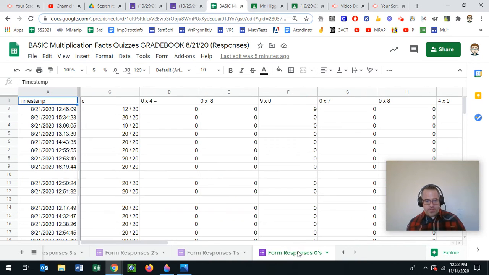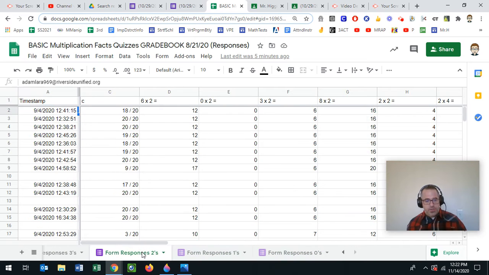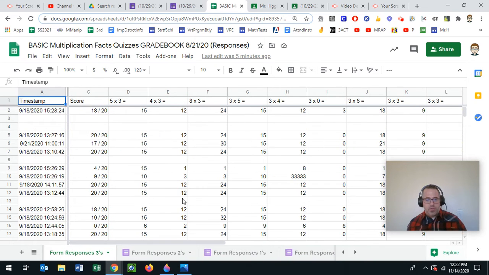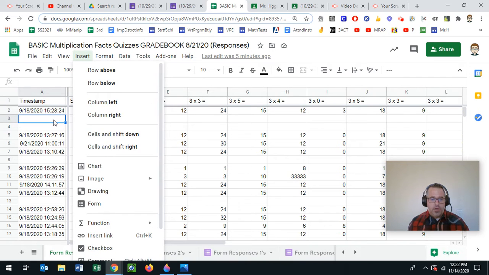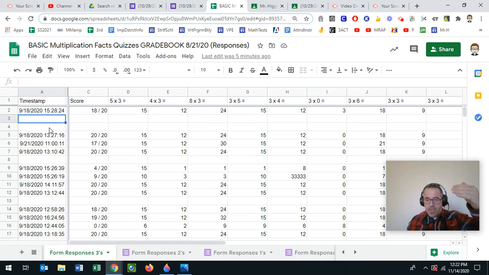So we start with the zeros, then ones, twos, threes, and you can see who's doing well. The only thing you have to do is if someone misses the quiz for some reason, you have to be sure you fill in a row where their name should be. So you just click insert row below, and then you have a roster in alphabetical order.